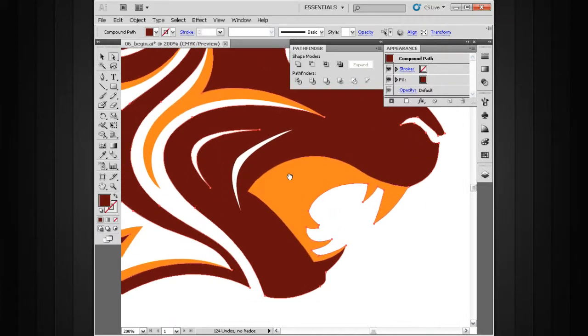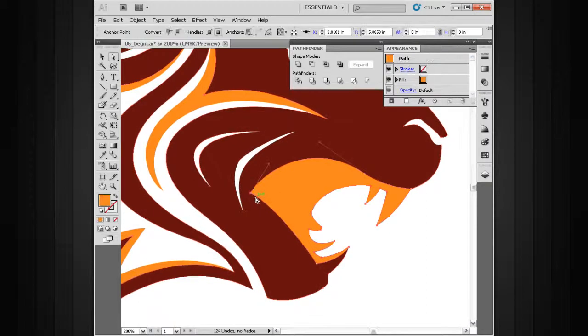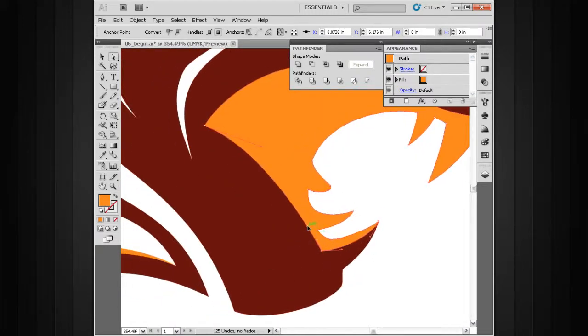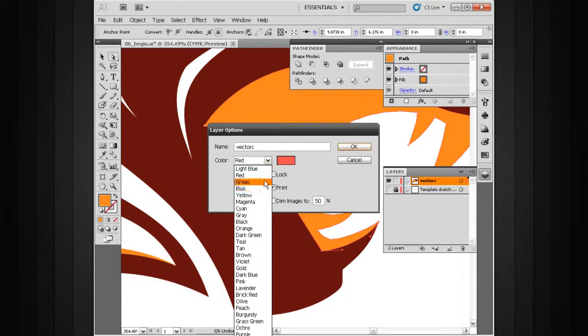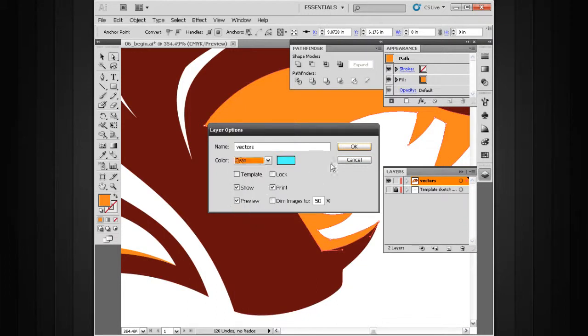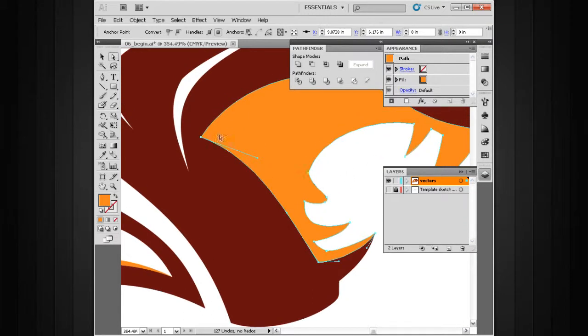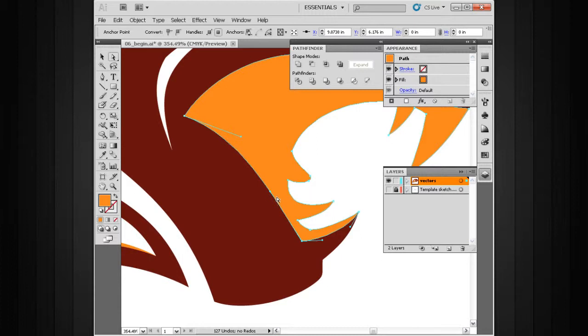Now at this point I may come in and tweak this up just a little bit, really kind of adjusting these curves, tweaking these Bezier handles around just a little bit. Maybe this one over here could be tweaked. I know it's kind of hard to see because I've got the layer set to red. We can always switch that by coming over to the layer panel and double clicking on that vector layer. Let's switch this over to something like cyan. Now those paths are a little bit easier for you to see.